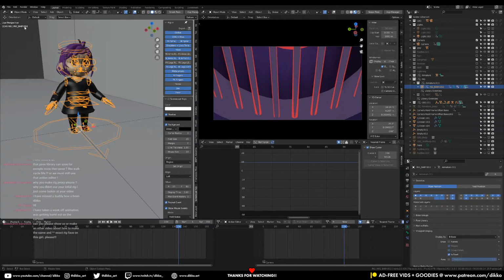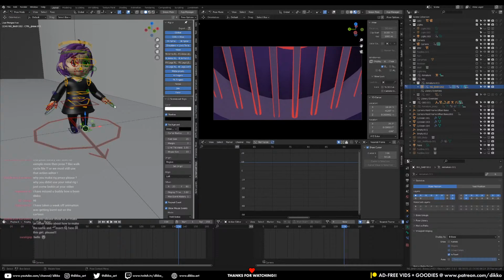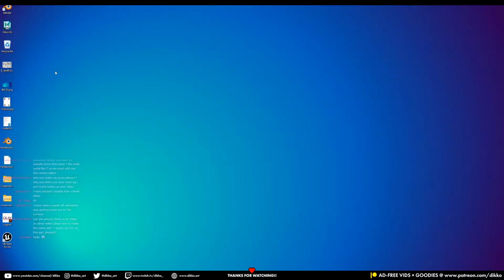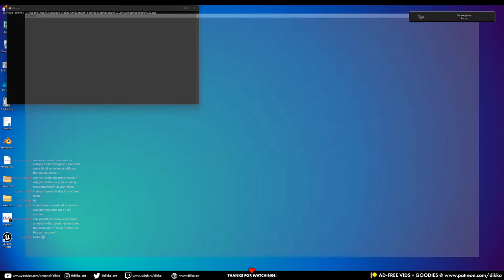We can just test it for now. Fuck. What's going on here? And there we go, crashed. Library overrides are not great. So yeah, still a bit iffy, I think.